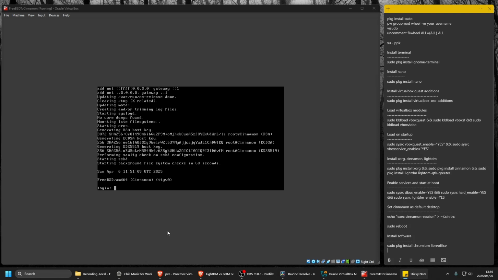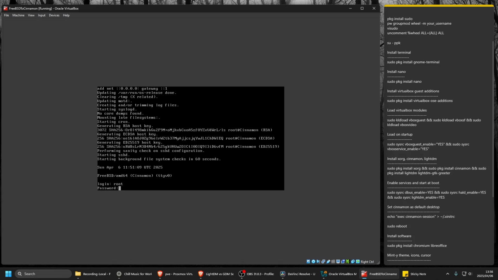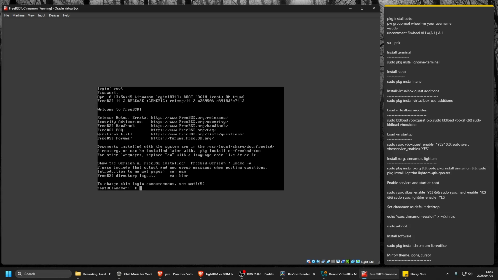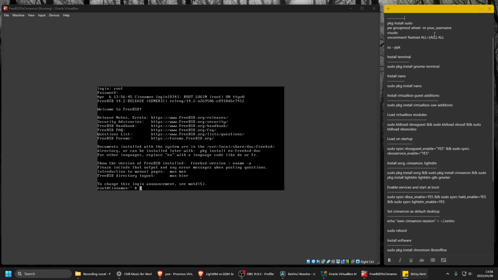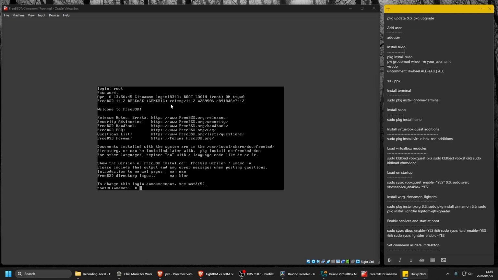So let's log in. Oops, wrong window. So root, password. Right, so I have a long list here of the stuff that I'm gonna do, because there's no way I'll remember all of this. So just after install, and if you created your password, it's a good thing to just update FreeBSD and upgrade everything.